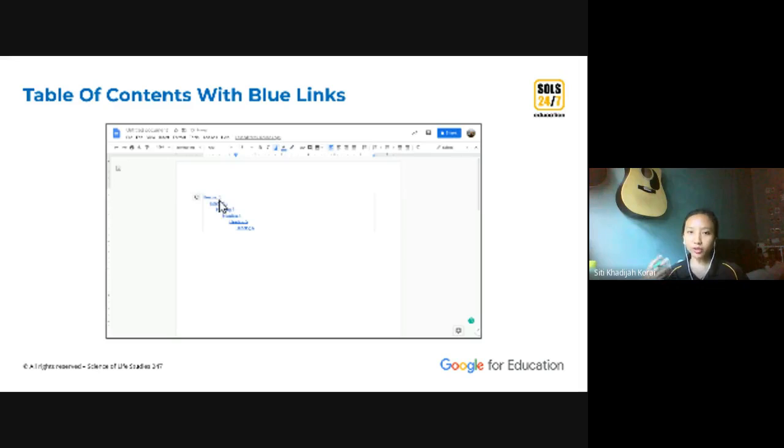Again, it depends on your purpose. If you are doing this to submit your document to someone, and if it needs to be printable, you can use table of content with page number. But then, if you're just sharing this, maybe it's a document that contains a lot of information, you can use table of content with blue links. So then whenever you share it, your friend can just click on that and it will bring them straight to that particular part.